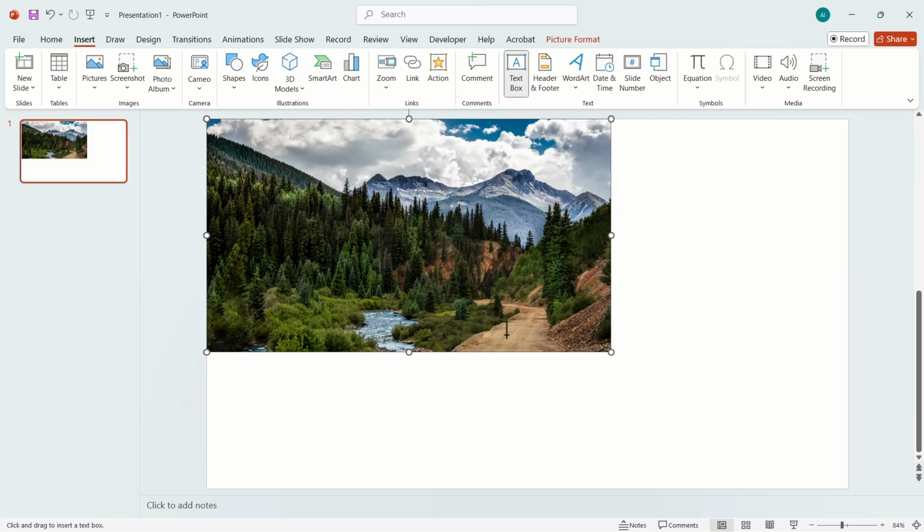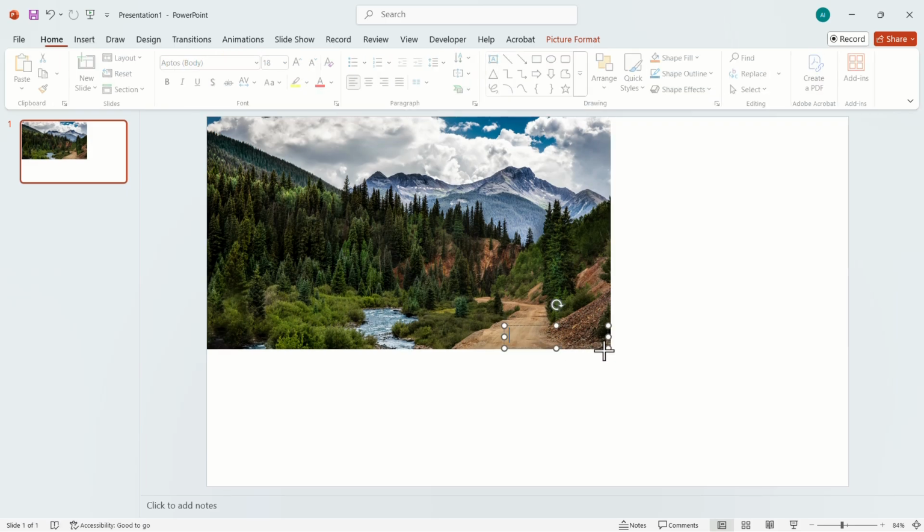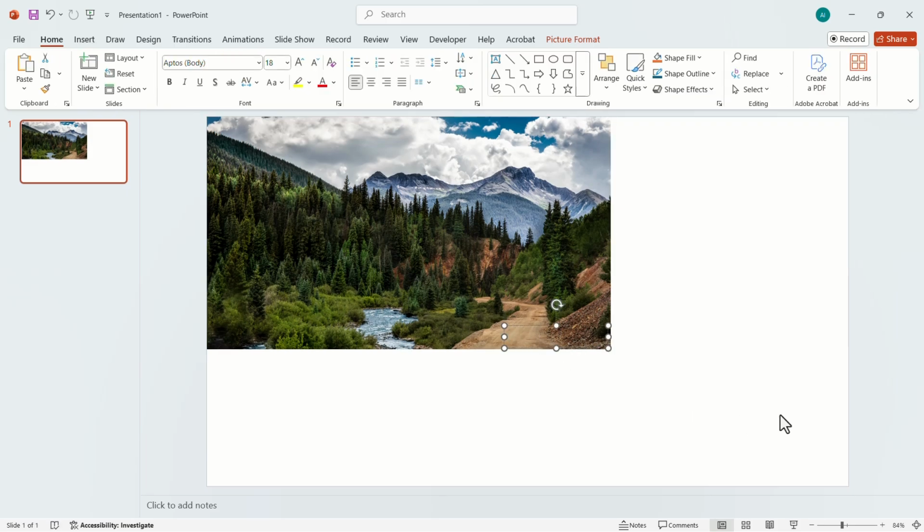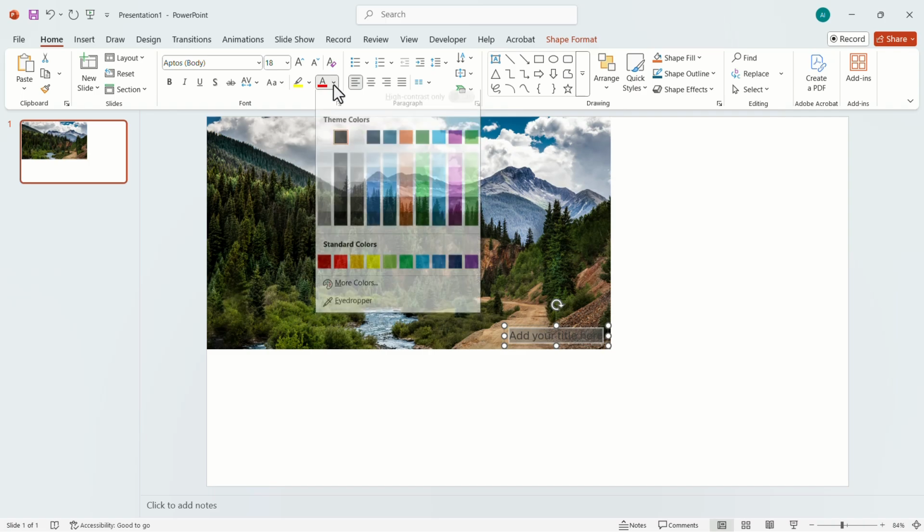Place your text box in the picture. Normally, the citation is shown in the bottom right corner, so I will place it there. Now type your credit, source, or whatever you like in the box. Select your whole text and change the color to white.